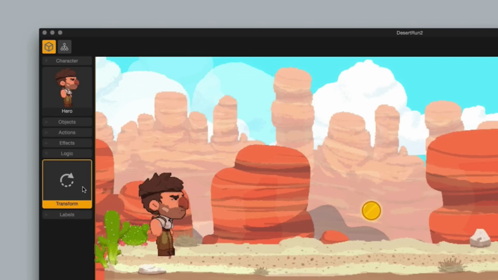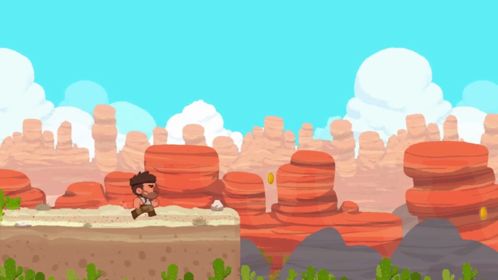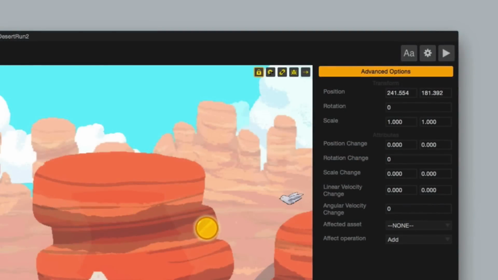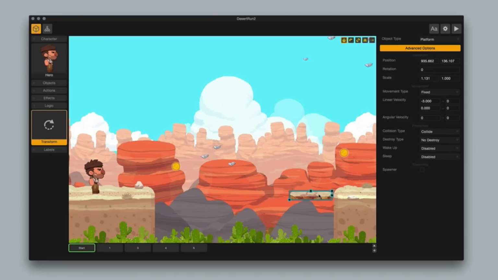Here's how it works. You simply drag the transform icon over into your game. Now this is invisible. No one can see it while they're playing the game. You can only see it in the scene editor. Now anything that collides with this icon, this transform logic piece in your game, you can change the position, rotation, scale, and velocity.